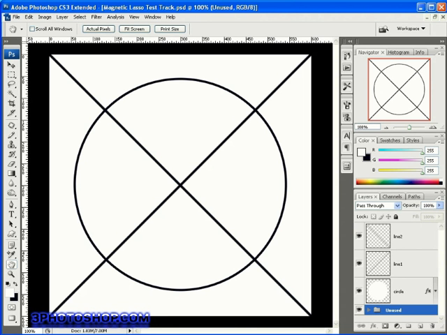So I'm going to start things off by introducing you to this document on screen called Magnetic Lasso Test Track, which consists of a stroked circle and then two diagonal lines running from the corners. In the next video, we're going to use the tool on a photograph, but no need to do that until we understand how the tool actually works, which is what this illustration is going to do for us.